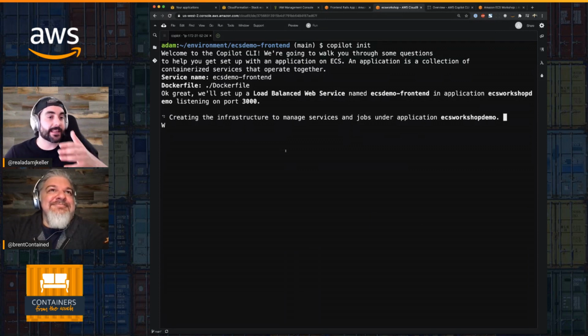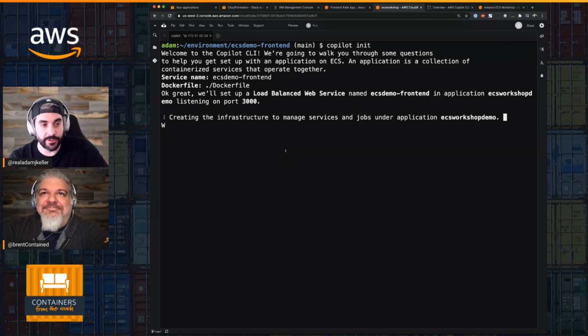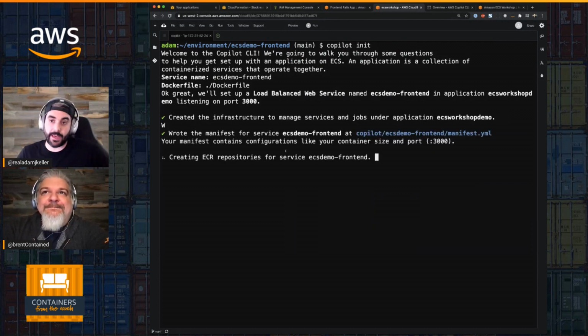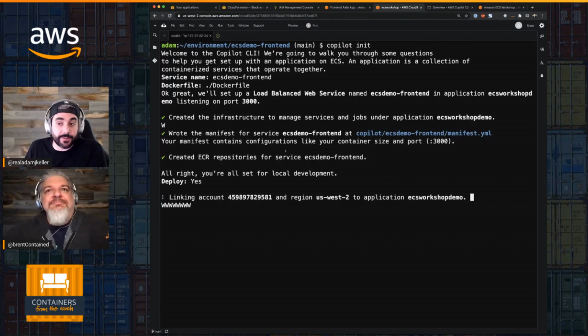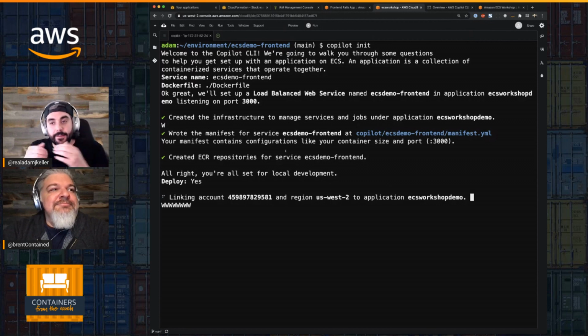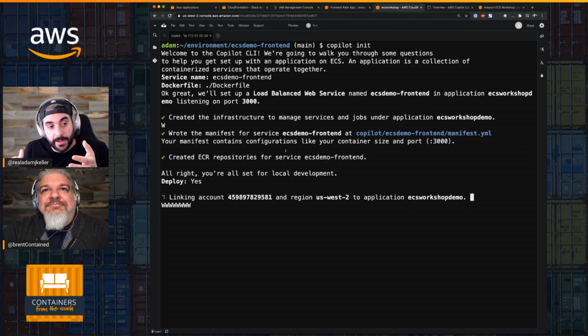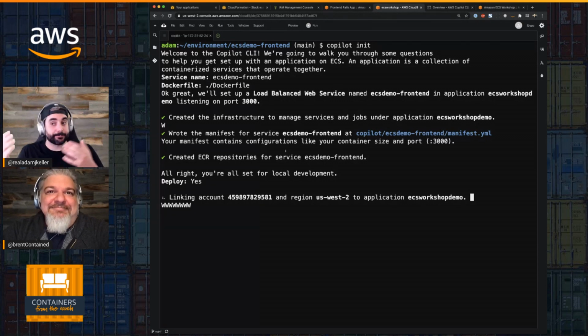So I did a Copilot init. Copilot recognized there was no app. I didn't have an application defined. It recognized this was a fresh instance of my application. It created a manifest file for me. The manifest file is where my infrastructure, or my application and service, is defined. And then it created just a couple of preliminary resources in AWS on my behalf, like an ECR repository. With my Docker image, I need to store that somewhere, and where we store that is in our Elastic Container Registry service. So it did all that for me.